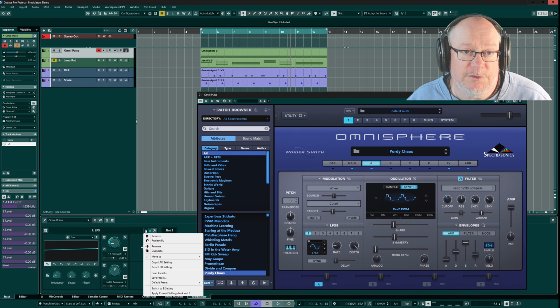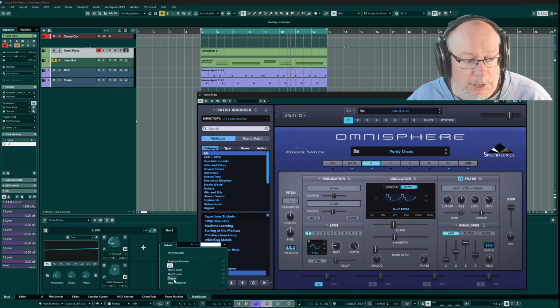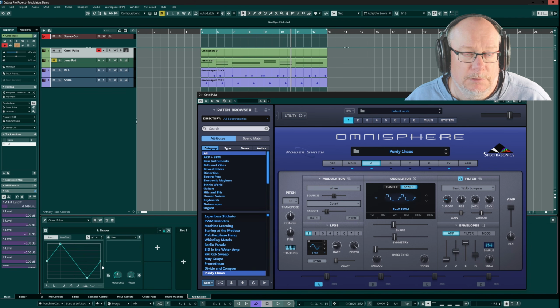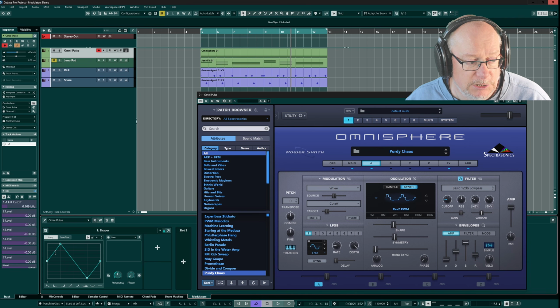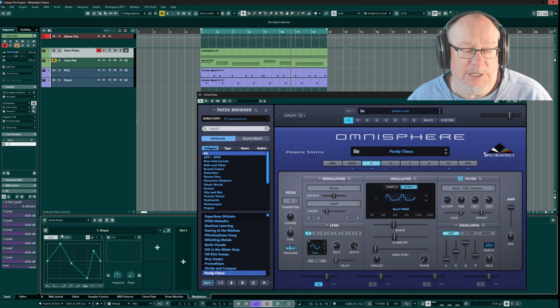One of the other useful things that you can do, however, is to swap between the different modulators. So let's replace this low frequency oscillator with a shaper instead. The shaper is capable of operating something like a low frequency oscillator, but you have much more control over the shape of the modulator. Now by default it's creating a triangle here, but if I double click anywhere in this grid, you can see I can create complex multi-point modulation sources.